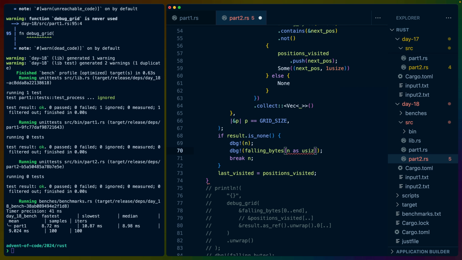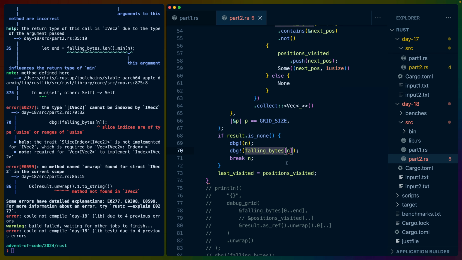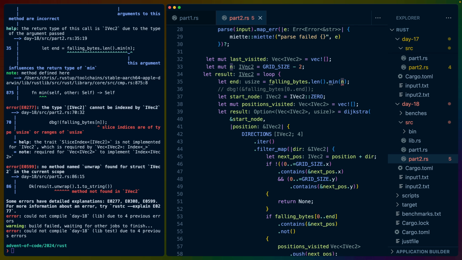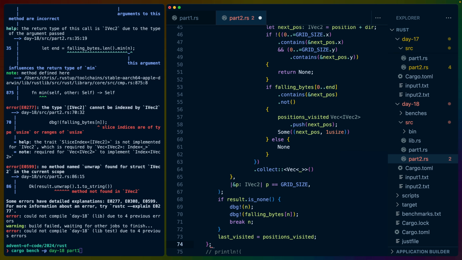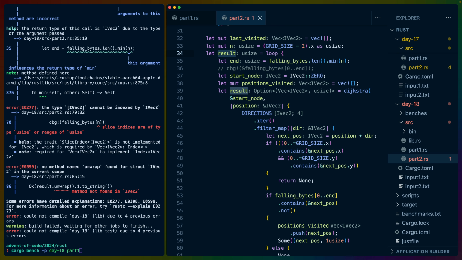What is the issue here? We're using n as an index. It should already be the type. Slice of IVec2 cannot be indexed by IVec2. N isn't an IVec2 though. Did I mess something up? N is an IVec2. I did mess something up. It doesn't matter which one we choose. I'm going to choose x, and this is going to be as usize, I think. And then we're good. I don't know why I did that. And then this needs a semicolon on it. We're going to break out of the loop with that value.